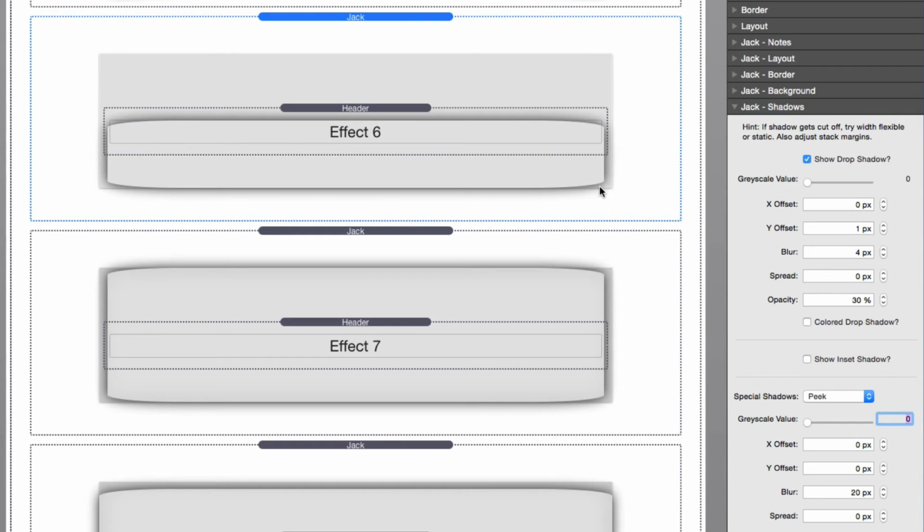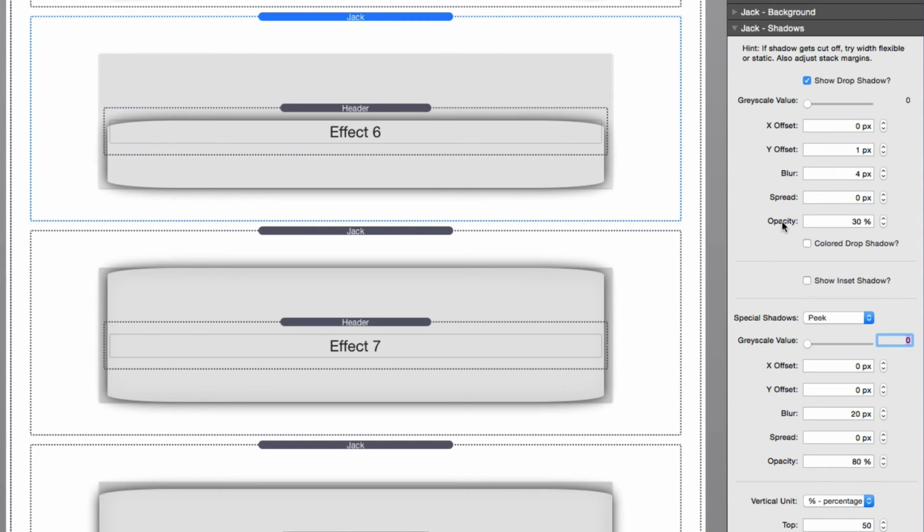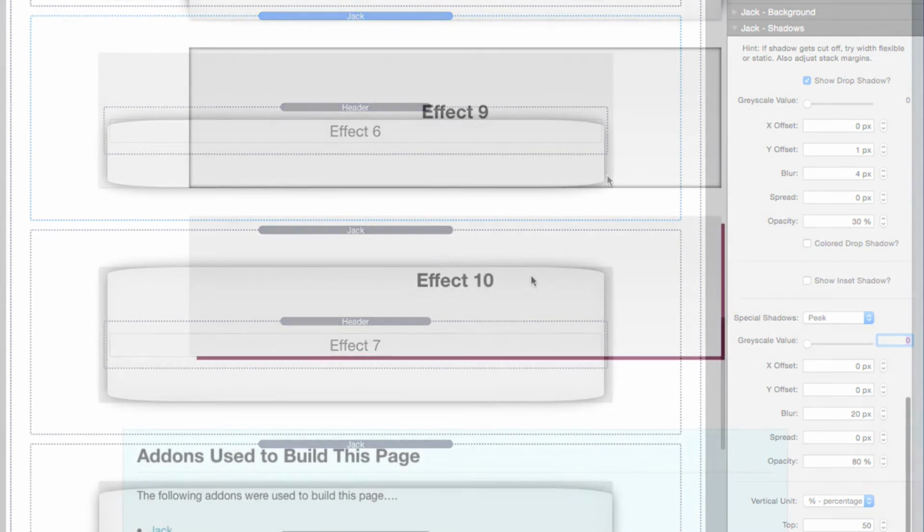So it is very subtle, and it obviously doesn't get in the way of the peak shadow. Now if we notice, effect number 6 added an Inset Shadow. And before we actually do that, let's jump in and see exactly what Inset Shadows can be used for.